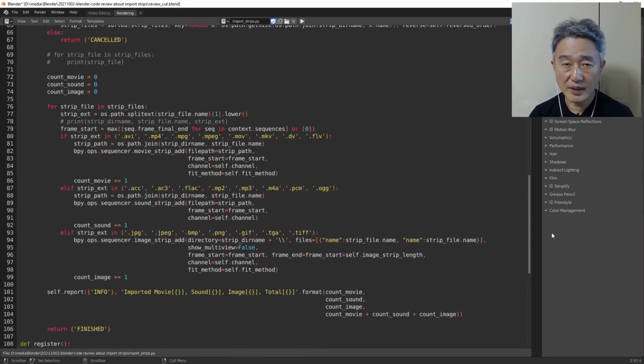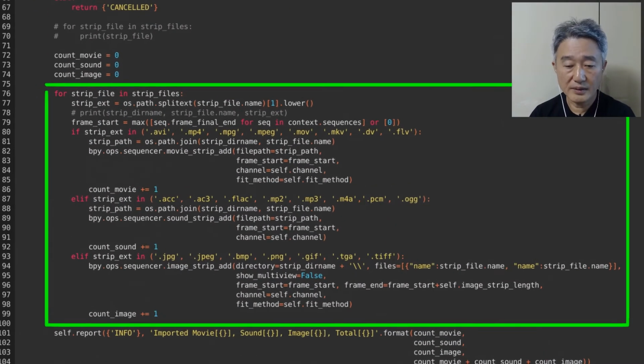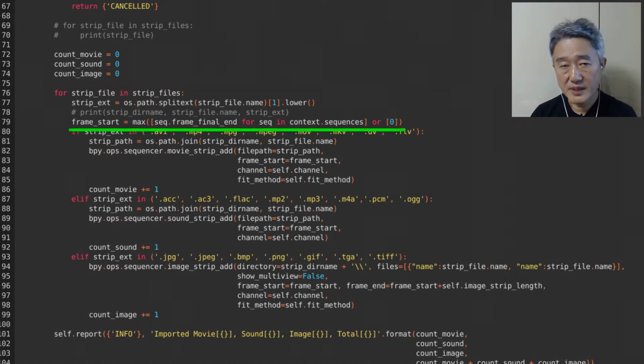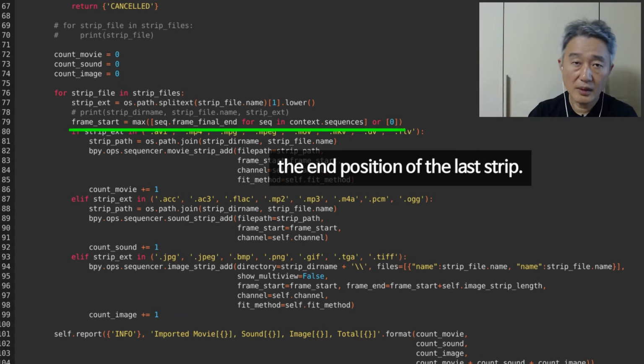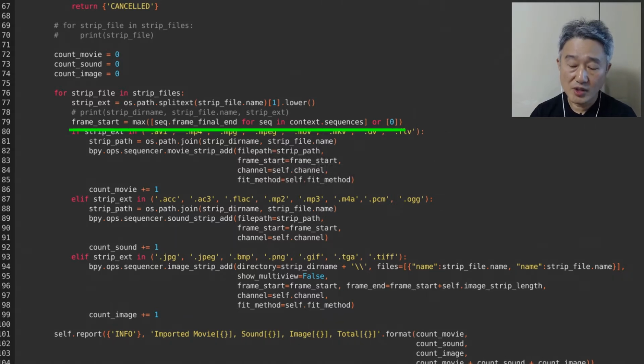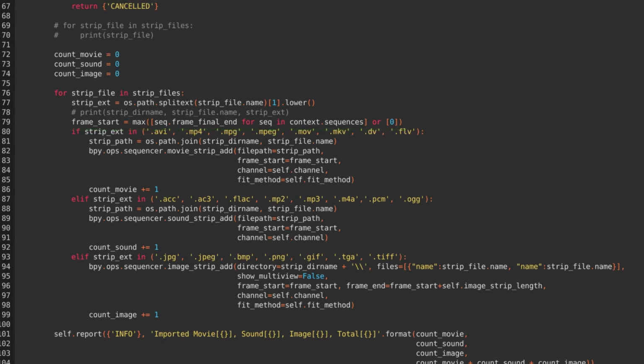The next step is to load a file in the sorted order. To load a file, we need to specify which frame number it loads at. Here, the end position of the last strip is used. In other programming languages, we have to use looping, but in Python, it can be written like this.